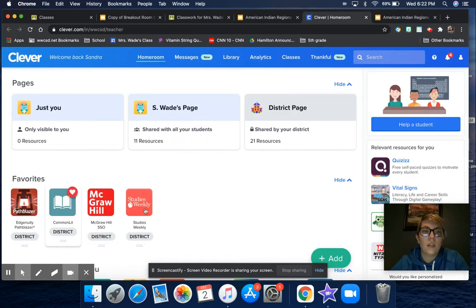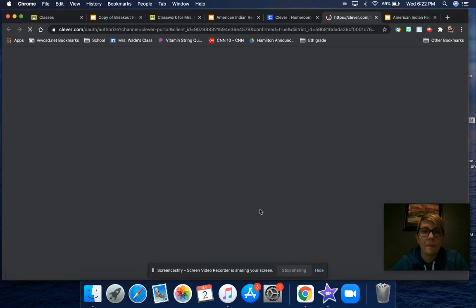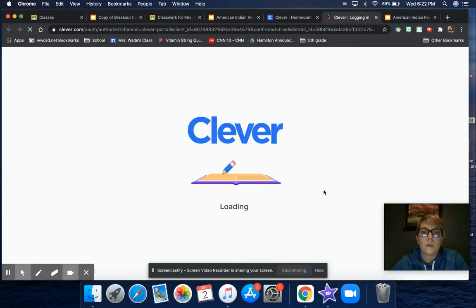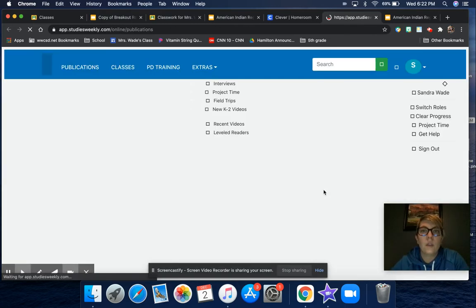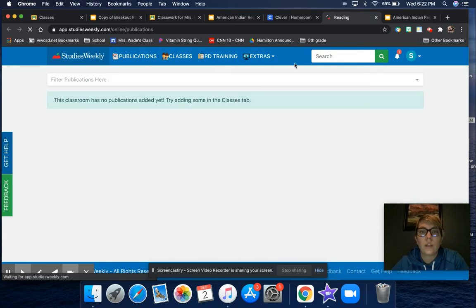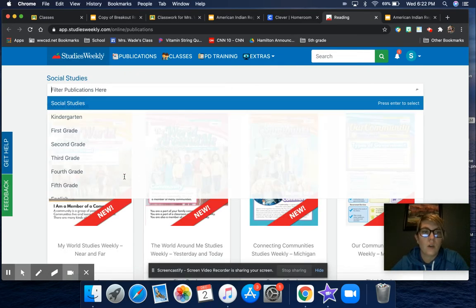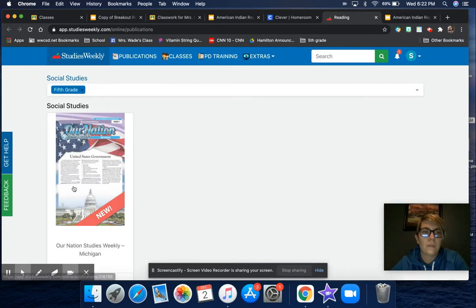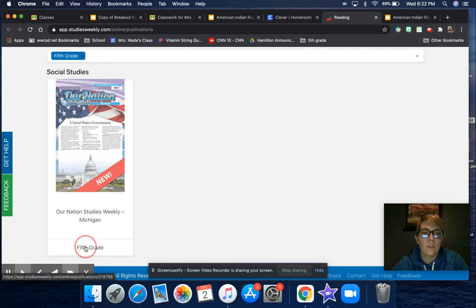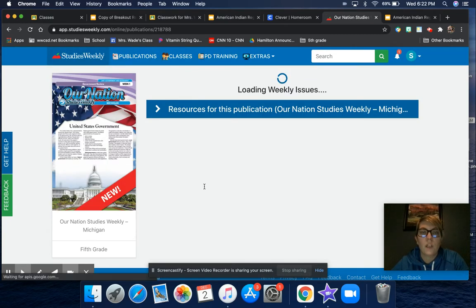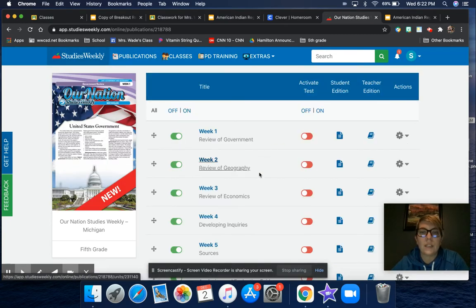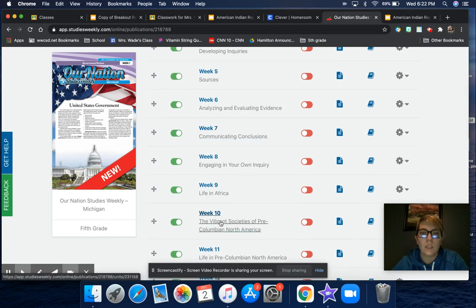And you're going to click on your Social Studies Weekly. From there, you're going to click on week 10, and you have to go down. You have to click either here and go down to 5th grade, or you could slide all the way to the bottom and click 5th grade. Click 5th grade, and you want to click week 10. Week 10, again, this one right here. Click on that.